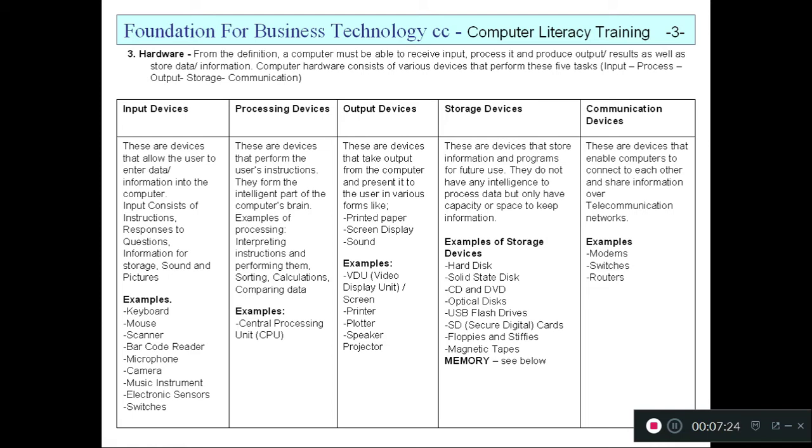Another popular input device is the scanner. The scanner is used for transforming images on paper into electronic images on the computer. Then you also have a related device, which is the barcode reader.